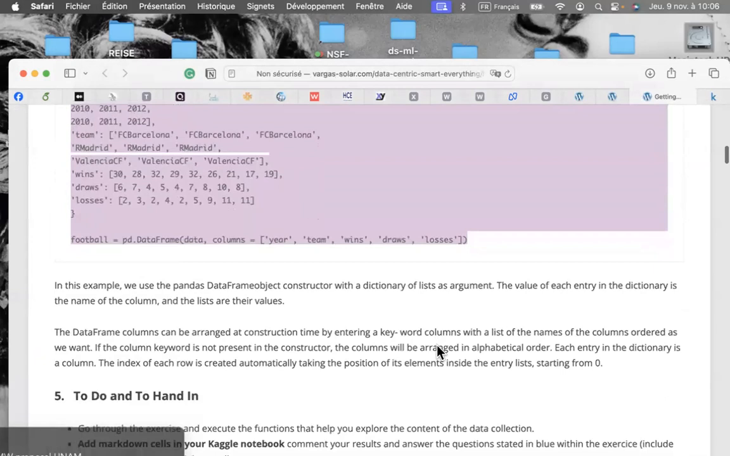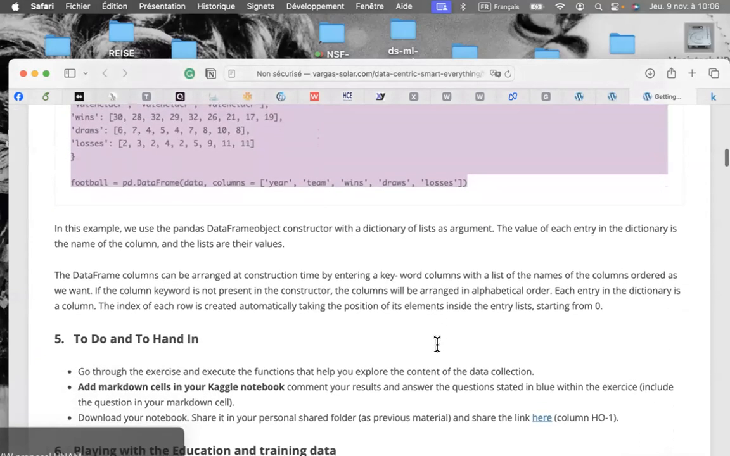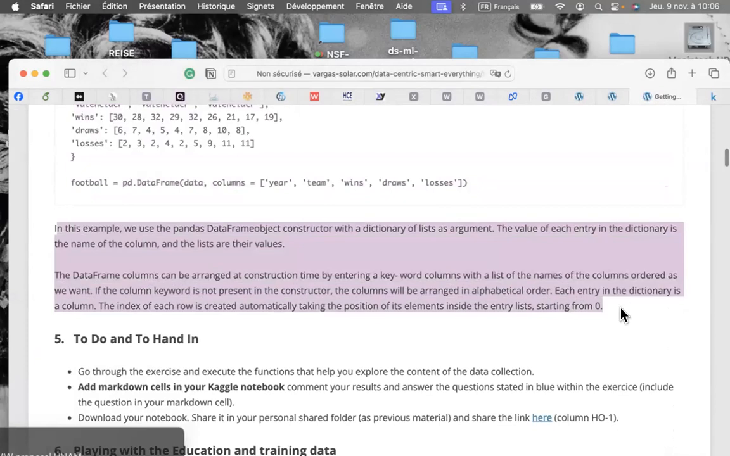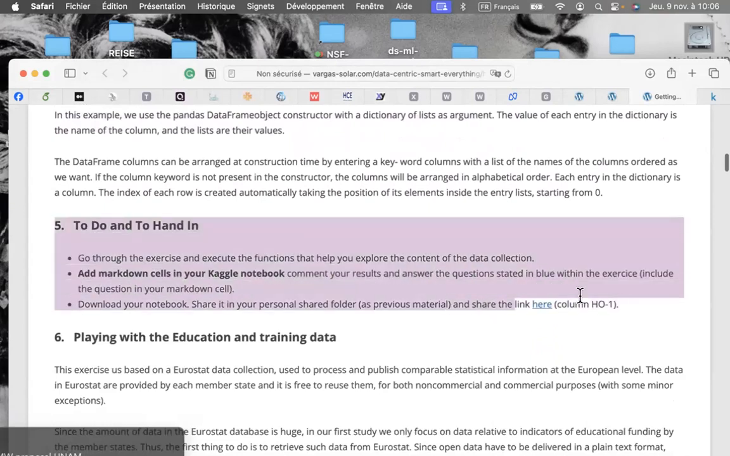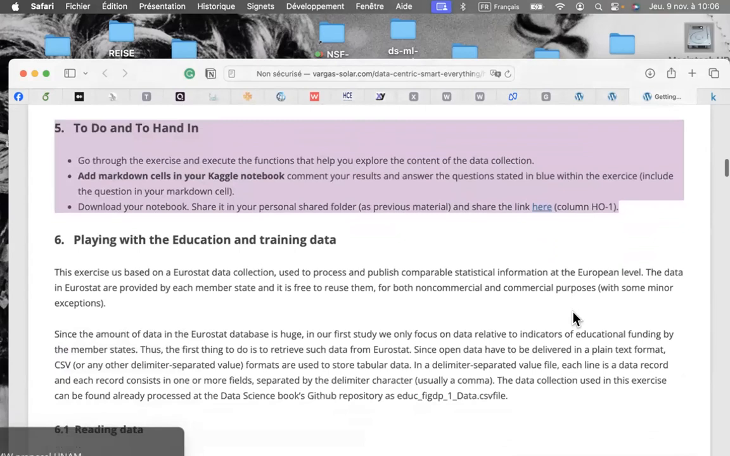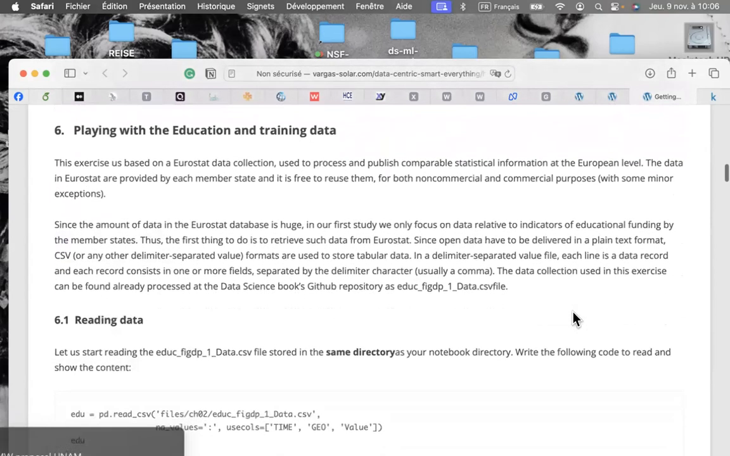Okay. So here you have the explanation of what I have said orally, but if at some point you go back to the site, you have this. Now, there is nothing to hand in because we are doing this together. So I'm moving to section 6, which is the actual experiment.